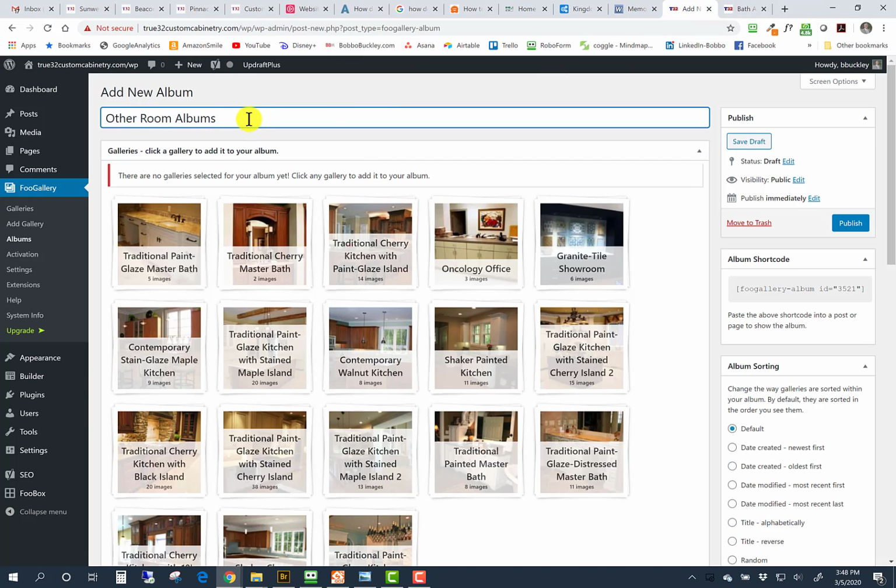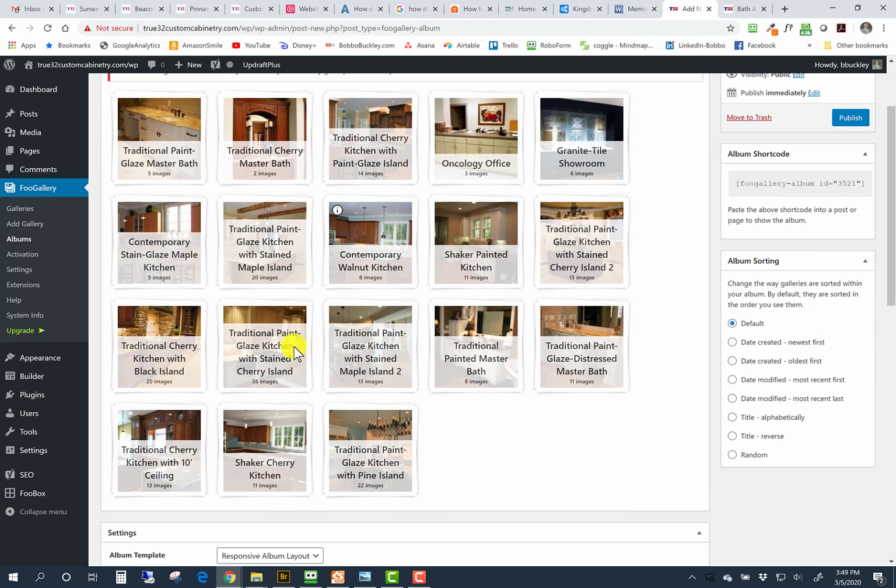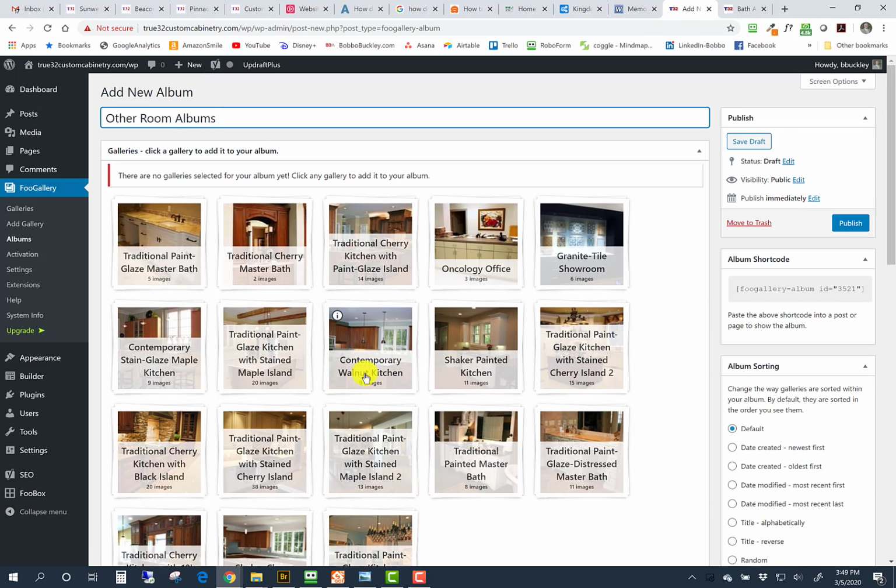So this will be for libraries and wet bars and dry bars, things like that, rooms that aren't kitchens or baths. Then I would check any rooms, but I don't have any yet. I haven't created any galleries yet that I want to put in here, but I'm going to go ahead and create it. So we'll do that as part of this video.